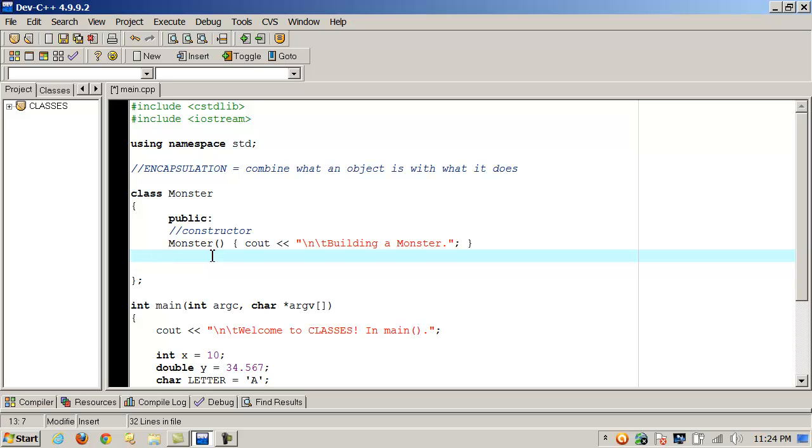So that constructor gets called when you create that object. Now, there's also something called a destructor, and it's the same as the constructor, but it has a tilde in front of it. It would have the same name as the class, no return type or even void in front of it, and it gets called whenever the object is destroyed.